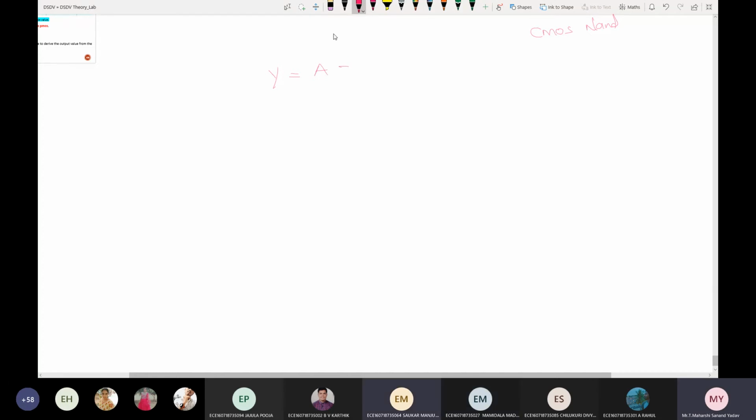Y is equal to A plus B whole bar. Two NMOS in series? In the pull down network, they are parallel. Okay, parallel. In the pull up, series. NMOS or PMOS? NMOS in the pull down. This is NMOS, this is PMOS. So the pull down contains NMOS connected in parallel. Correct. So they are connected in parallel. This is A. This is B.